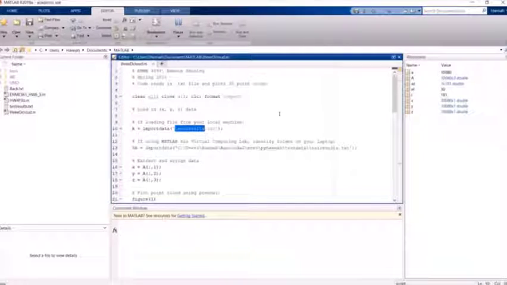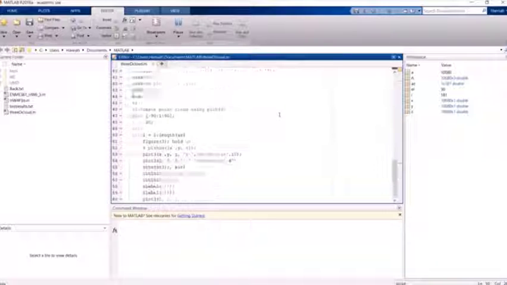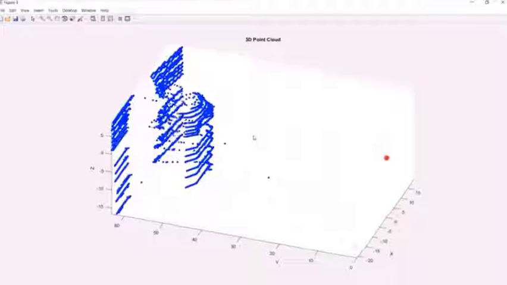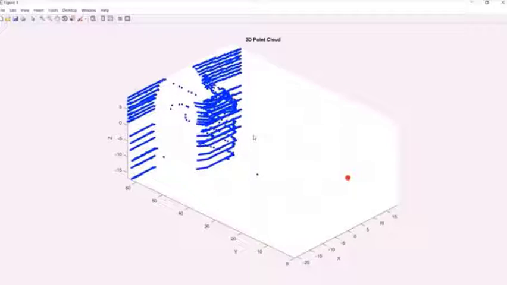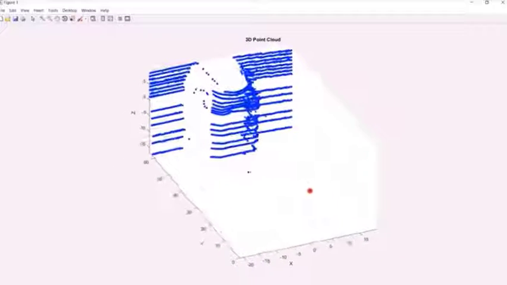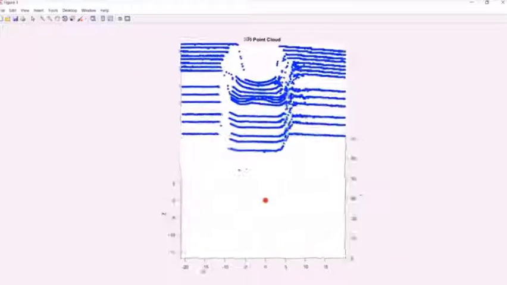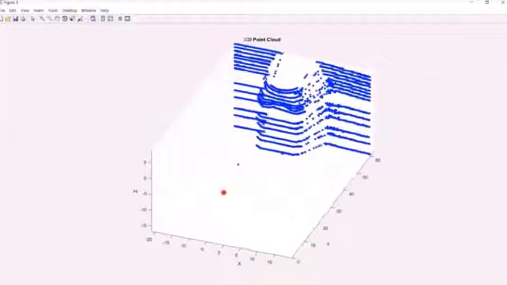Once this file is moved to the MATLAB directory, a 3D point cloud can be generated by plotting the X, Y, and Z coordinates. As you can see, all the expected features are visible in the point cloud, including the curved sides, round top, and handle indent.